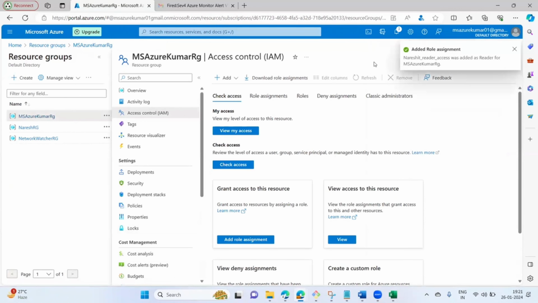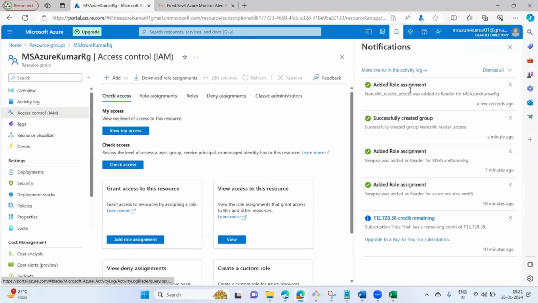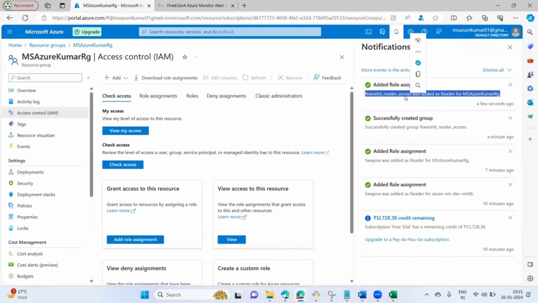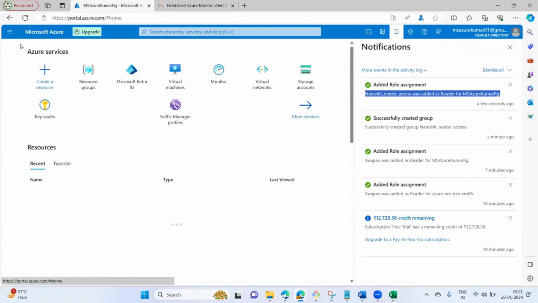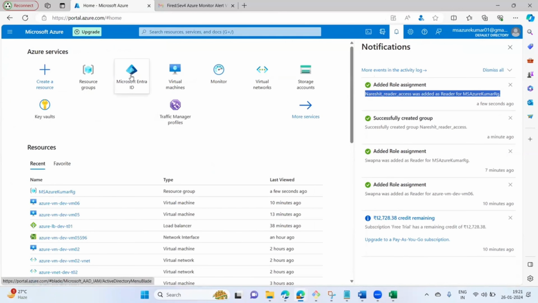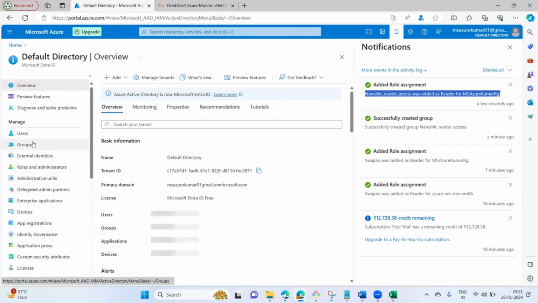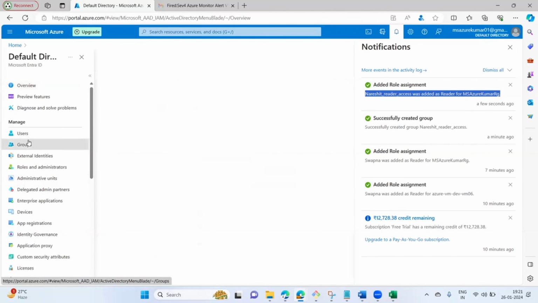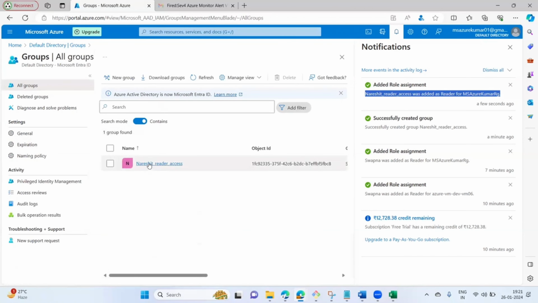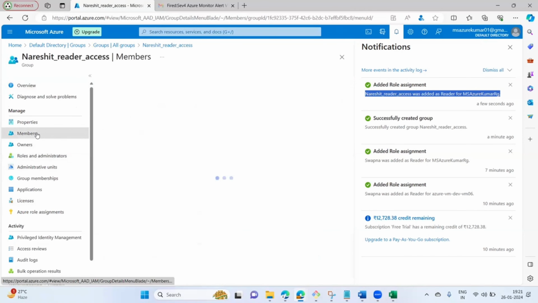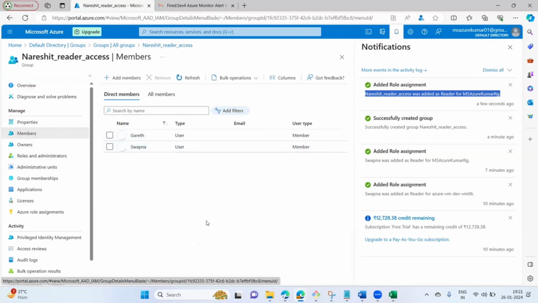Fine. So what I have done, instead of giving access to every individual user, I have given access directly to the group only, and there are some people who are part of this group. Now automatically they will get the access. So in this group, who are the members? If I go to groups here, see, I have two members here, that is Gareth and Swapna.